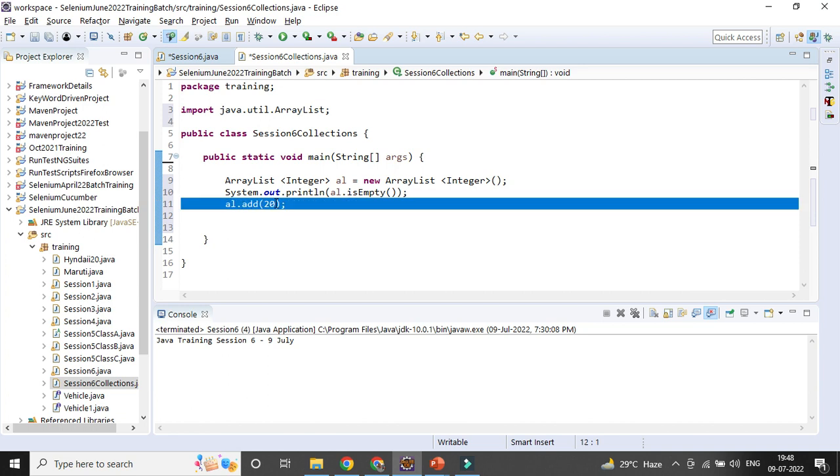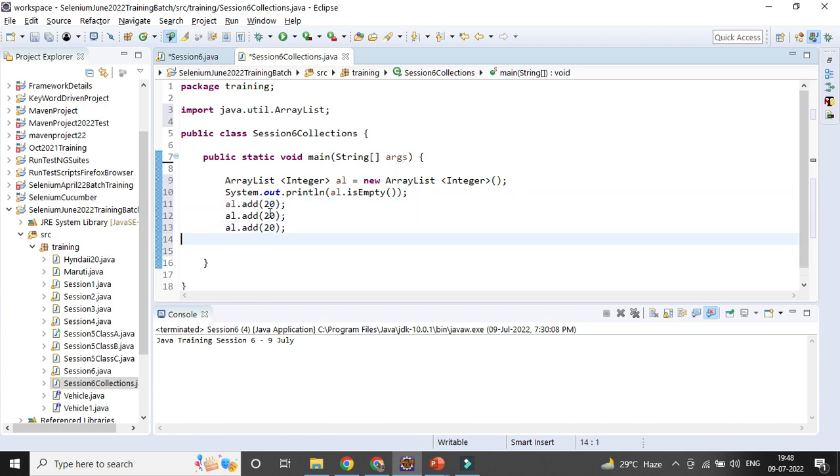But I can add duplicate data as well. Suppose say 20, then 30, then again 20, and again 40. So ArrayList, you can add the duplicate data. It will never stop you. Other kinds of collection will also not stop you, but they will remove the duplicate data. It will only contain the unique data. So that is the way it is having the advantage.